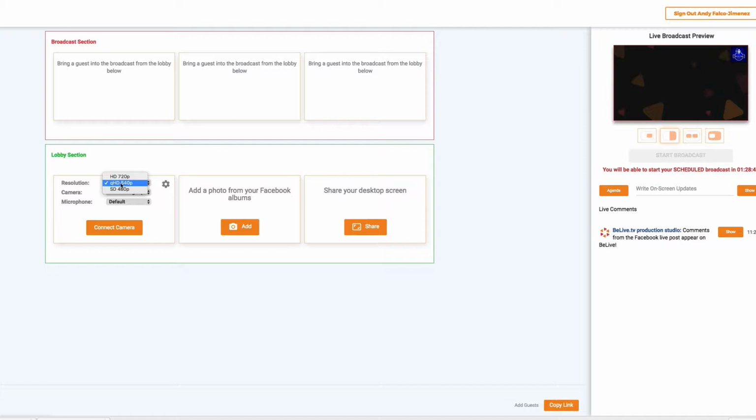But if you're connected by hardwire to your computer via an Ethernet, you can probably do a 720, as long as your internet is fast enough and your computer is good and fairly new. 720 gives you a really high quality, but it takes a lot of information, and it takes a really good internet connection. So 540 is generally good.